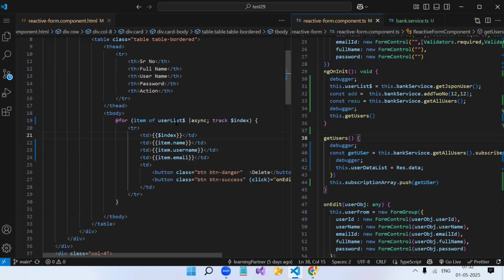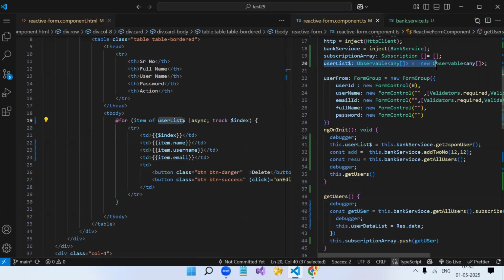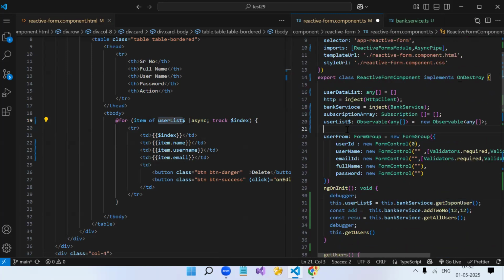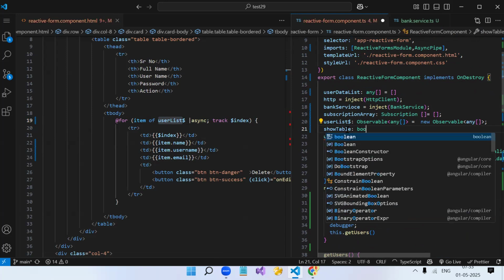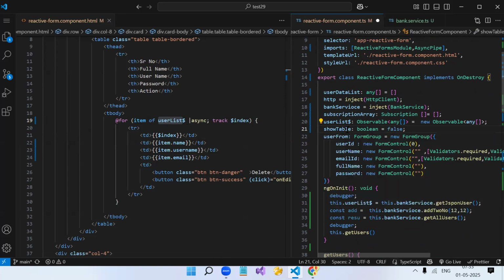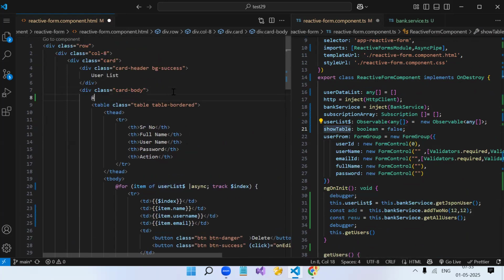Coming to this user list, where are we getting this user list? See, we have created an observable, and in this observable, we are just assigning the function. Okay, let me explain it properly. Show table. A boolean value I'm doing. By default, I'm making it false. And this variable, I'm using on the table. Just wanted to show when this will actually execute.